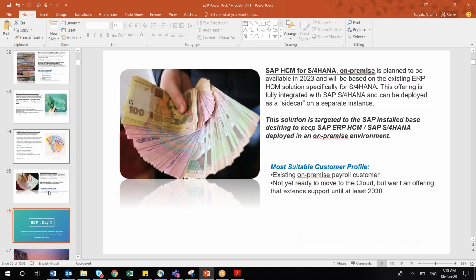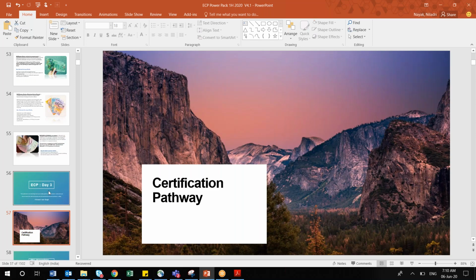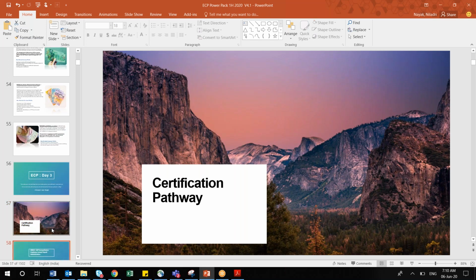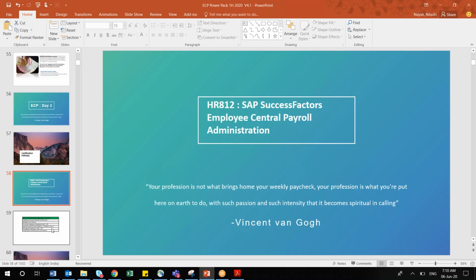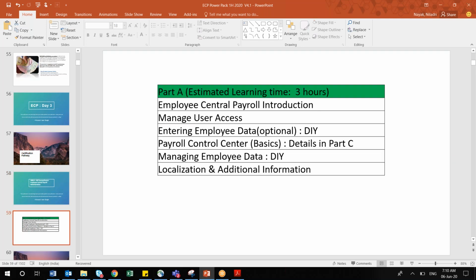So next, we will be moving to the next topic, that is your certification pathway. From a certification point of view, what are the things we have seen? Now we'll be starting with that. Like your first topic, Part A will be your admin activities. What are the admin activities we'll be doing? Those things will be covered in Part A of this training.